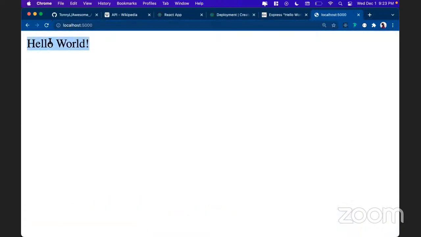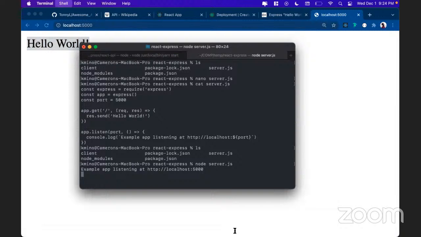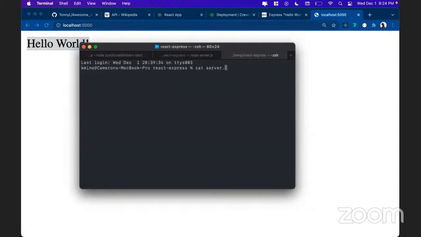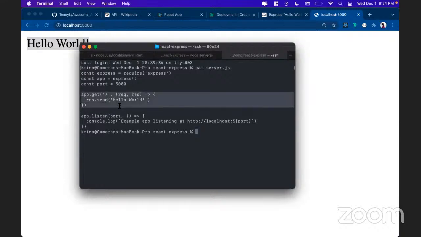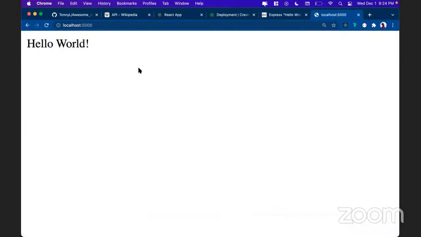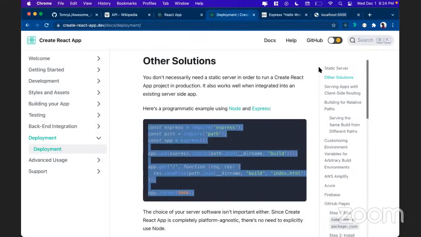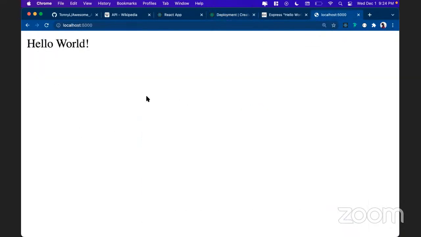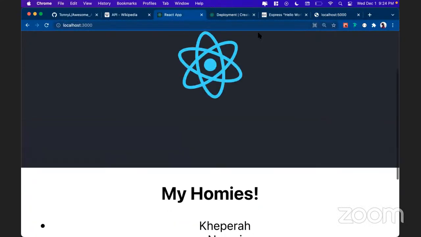And here on localhost 5000, you see I got that hello world from the server.js app route. So this main route is sending hello world to our receiving client, and here we see that being sent as text into our webpage. Now we have a really functioning local server. We have a server for Express running on port 5000, and we have a local server for React running on port 3000.